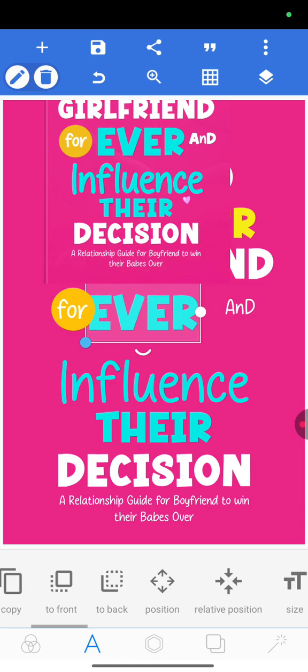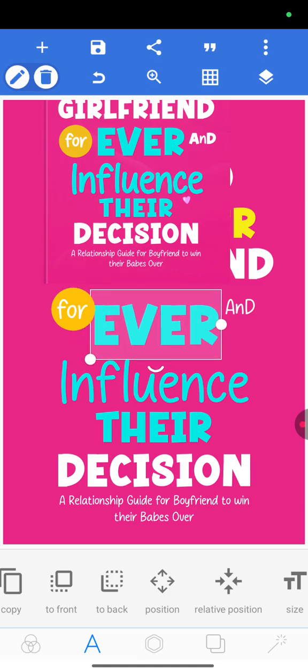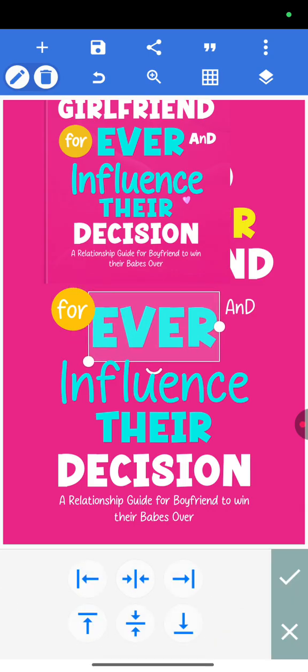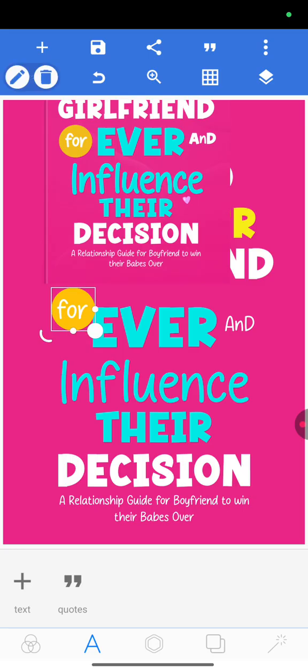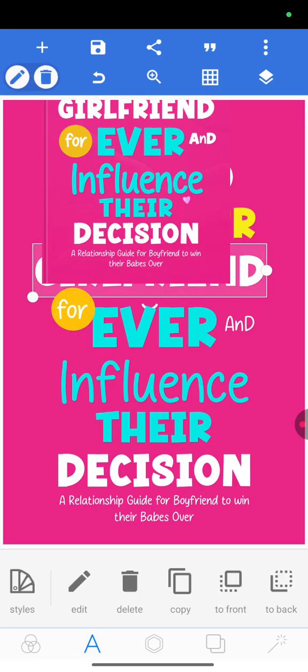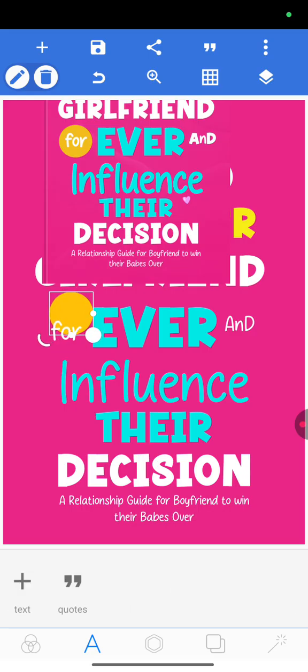Then, yes, we'll have to increase this. Yes. Then this and come down. We'll bring it somewhere there. The shape now. Okay, this will have to come down.